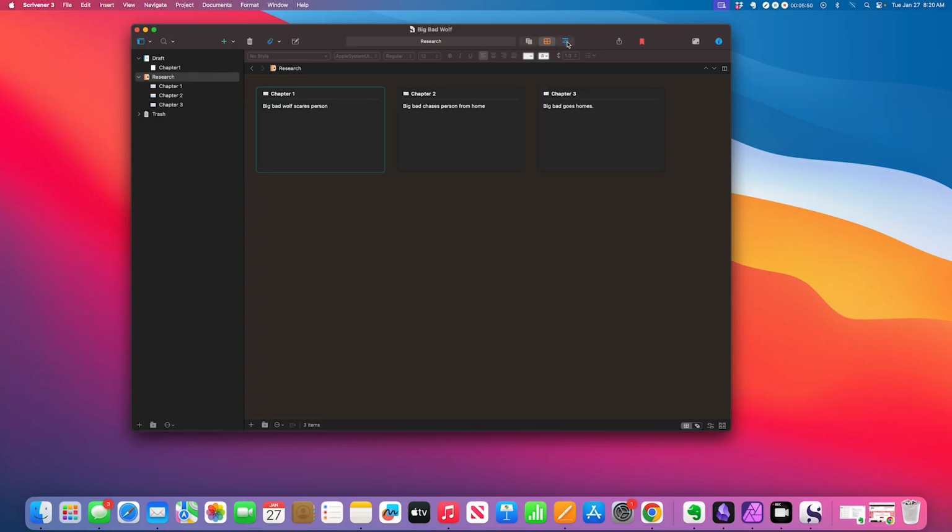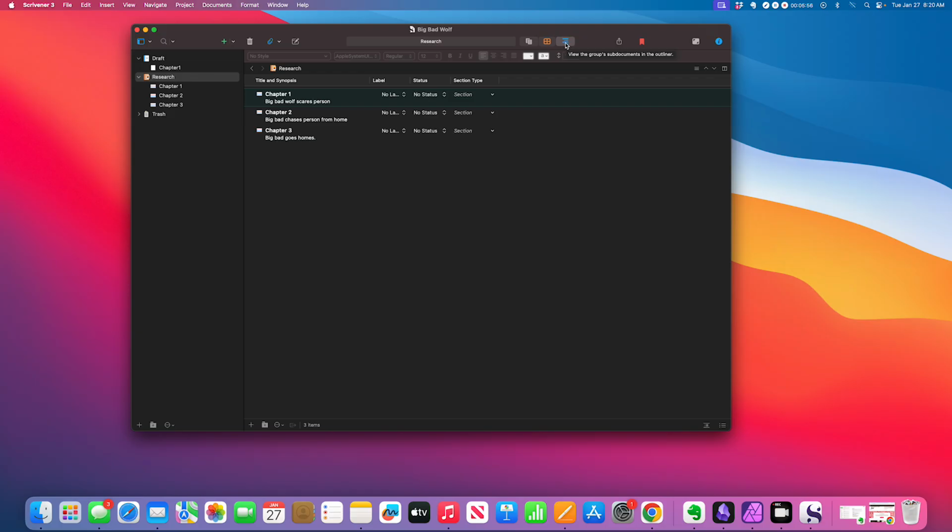Now we're going to click this button on the far right with the 4 different lines. This is the outliner, okay? So this pretty much has a title and the synopsis. And then you can put a label on there if you want to label your chapters and whatnot. You can put the status, to do, in progress, first draft, in the section. Okay, and this is your outliner.